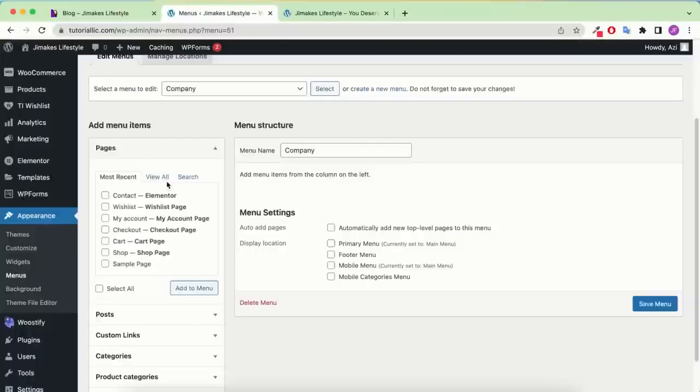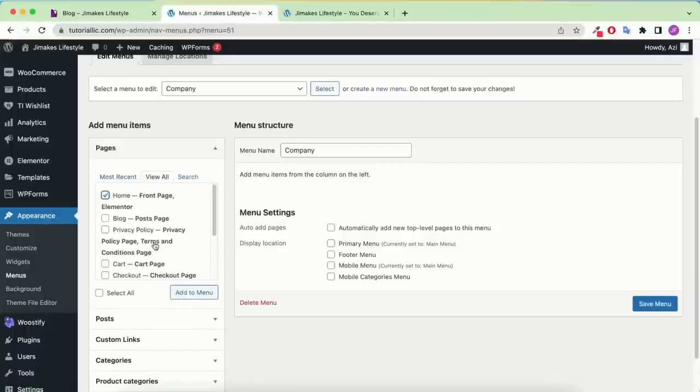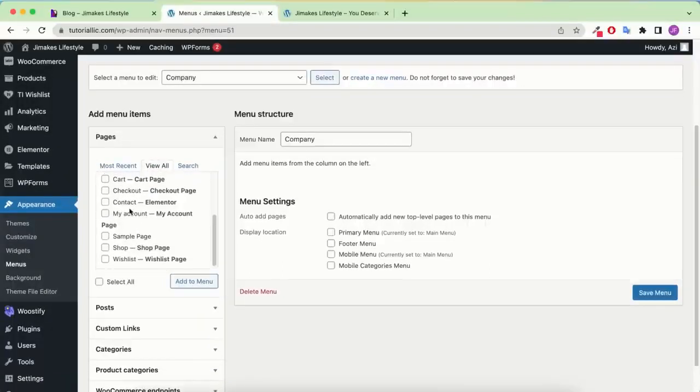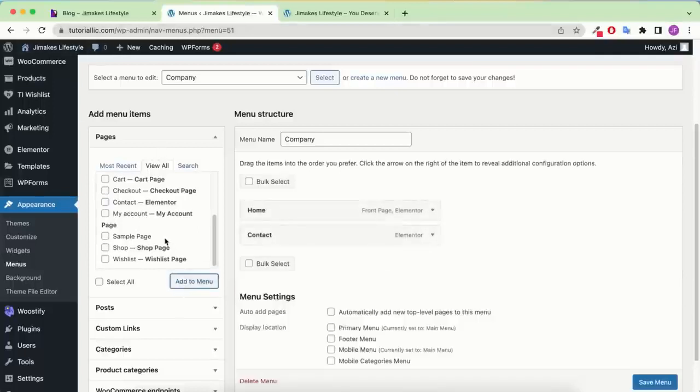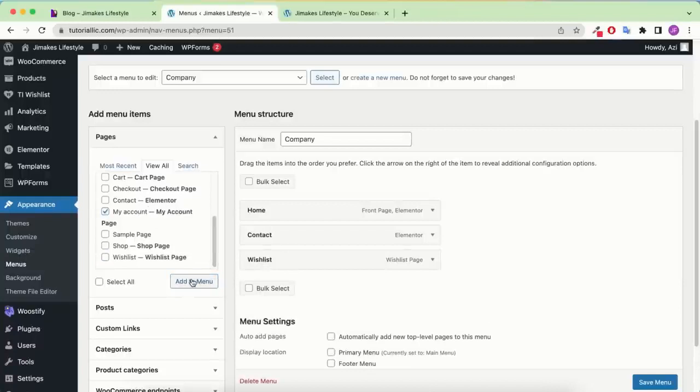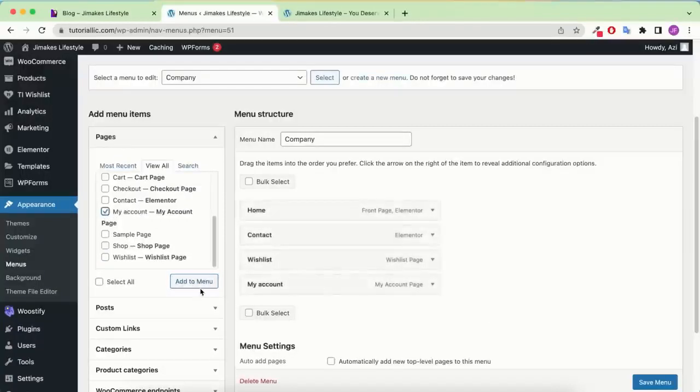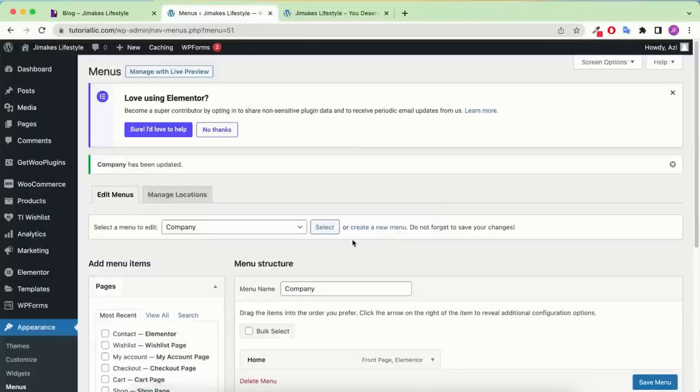Now we need to add some things here. For example, let's say Home, then we need Contact. So where is the contact, and let's add it. And also we need a Wish List, and also we need to add My Account. So simply click here, then click on Add to Menu, and it's going to be added. Okay, now we can reorganize it. So let's save it, and now let's create a different one.